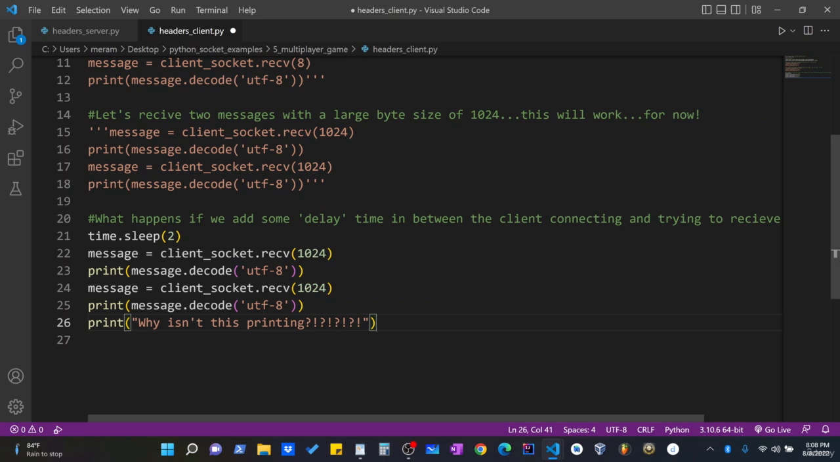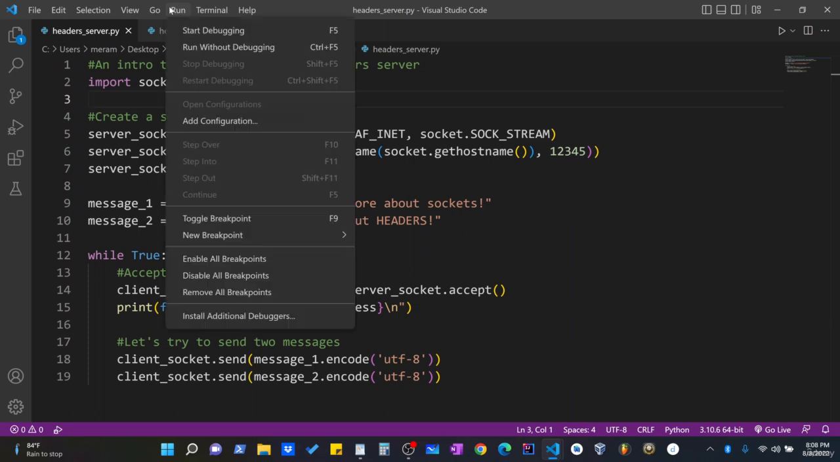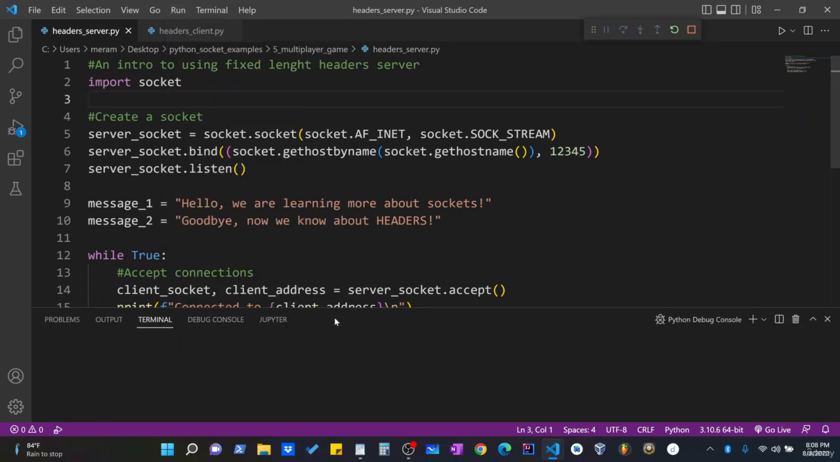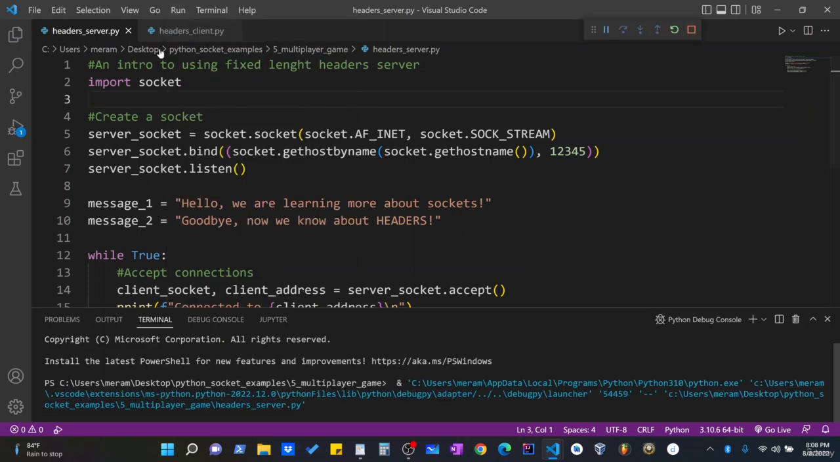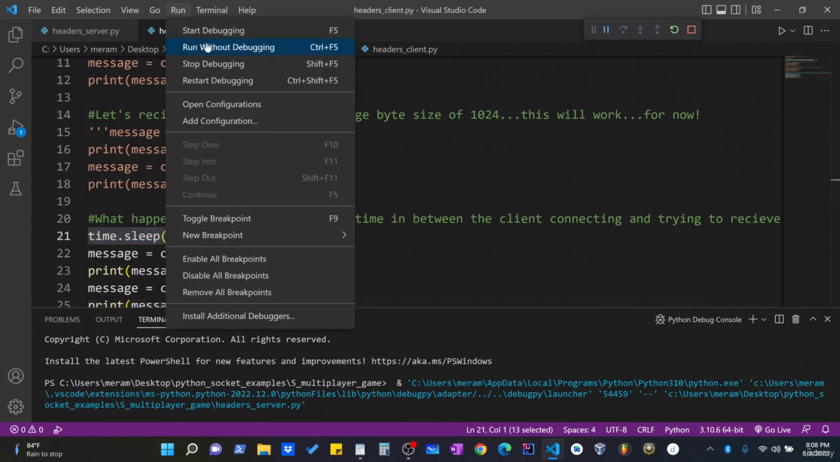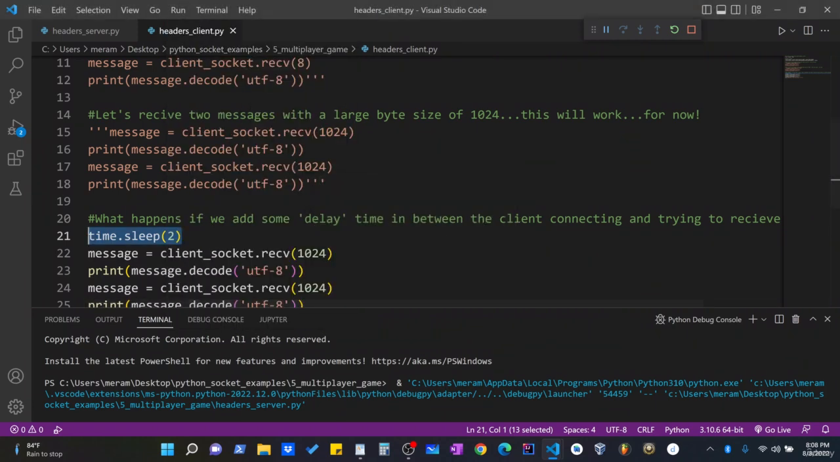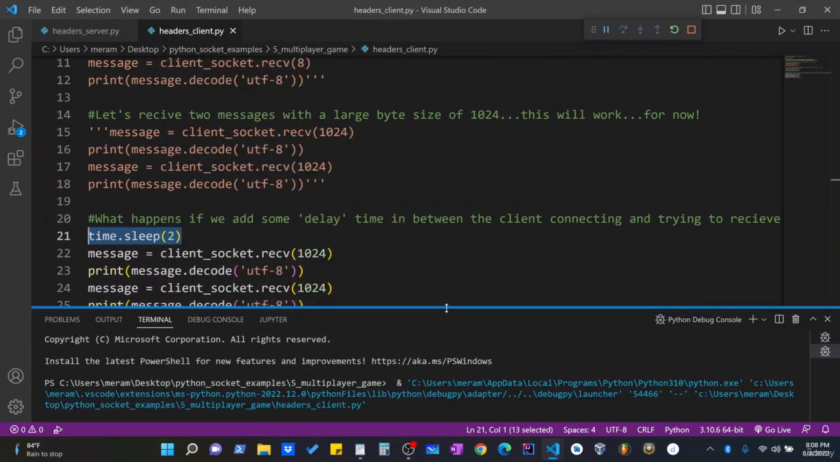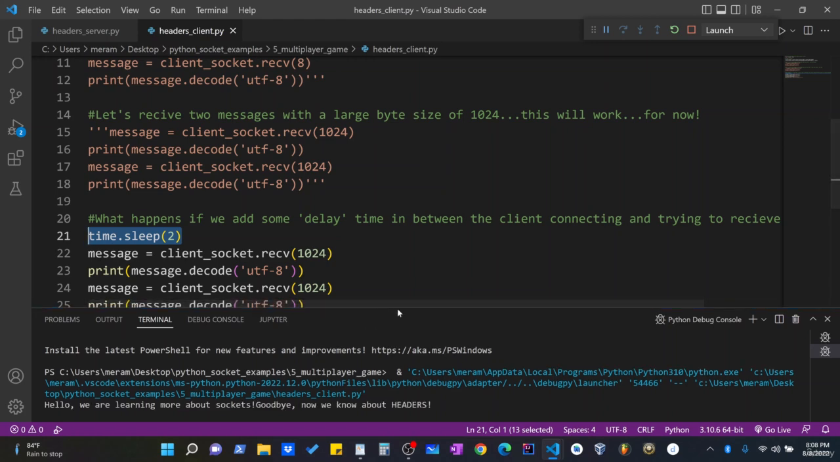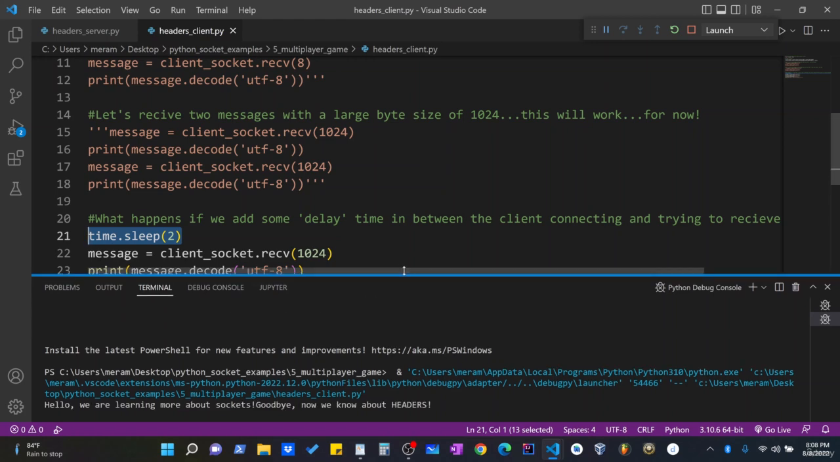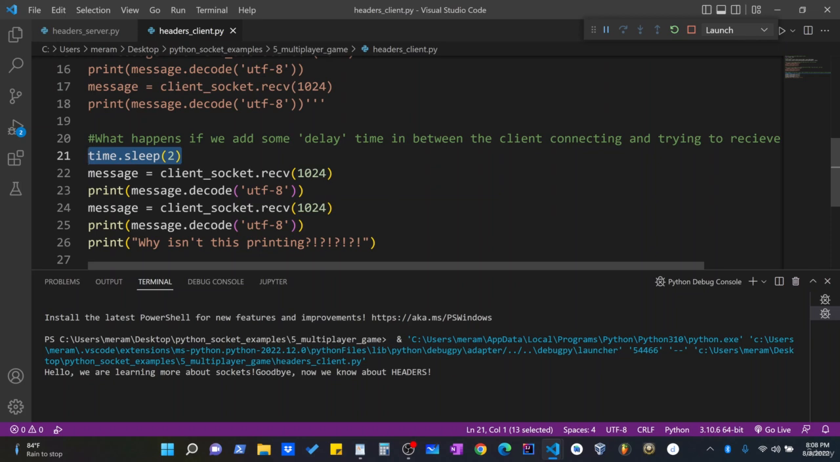So let's run this now that we introduce some time variability into our programs. We're still just sending our 2 messages over. Our server's running, and now we'll run our client. Let's see what happens.